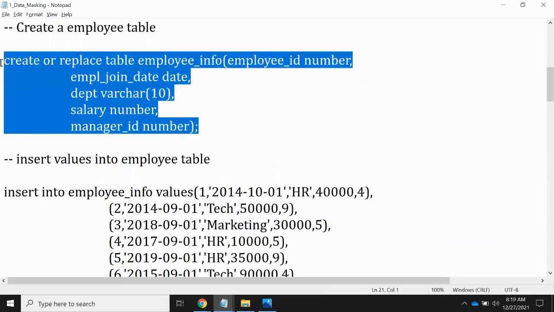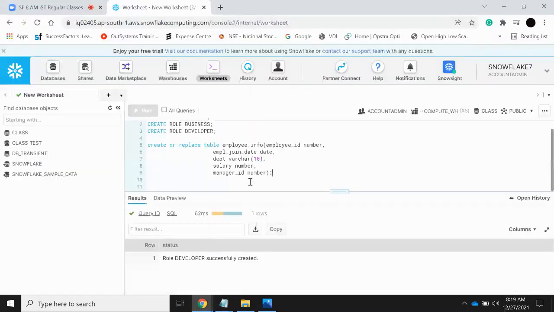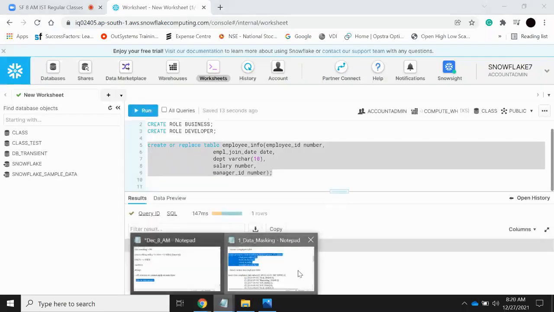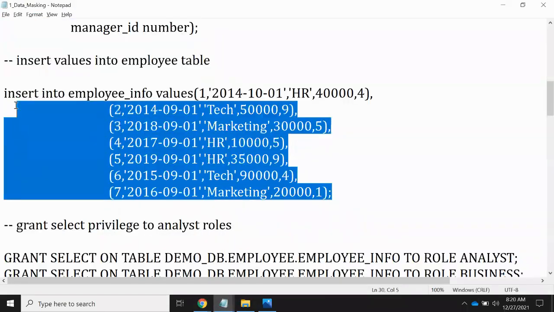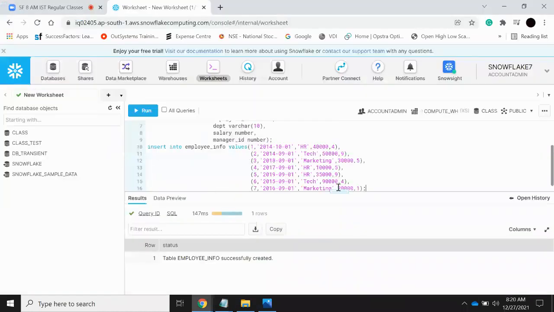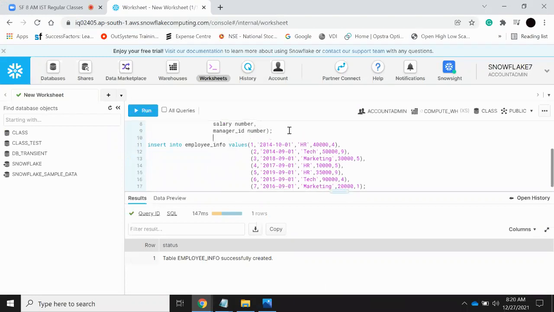So let's create a table here. What we are doing is creating a table under the public schema. We are creating employee information. We have ID, joining date, department, salary, and manager ID. These are the columns in this table. And then let's insert some data into this. We have the data also. Now we are trying to insert data.